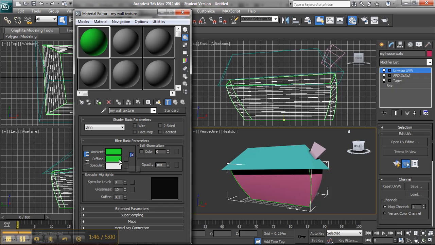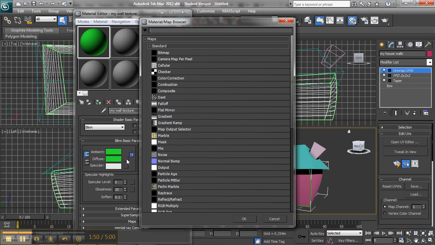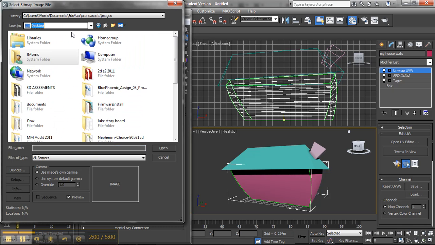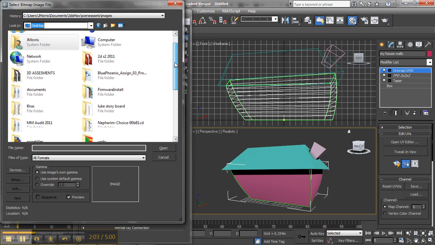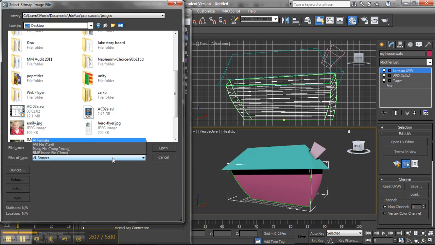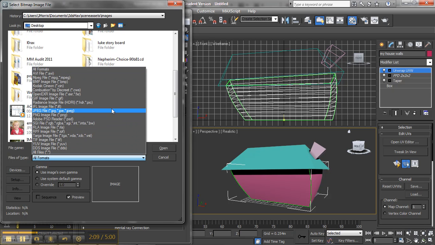So next to the diffuse color is an empty swatch. Click on that, and from the map browser that appears, choose Bitmap and find the digital image that you saved. Now remember that it's a good idea to keep all of these files together in the one folder so that you don't lose them.